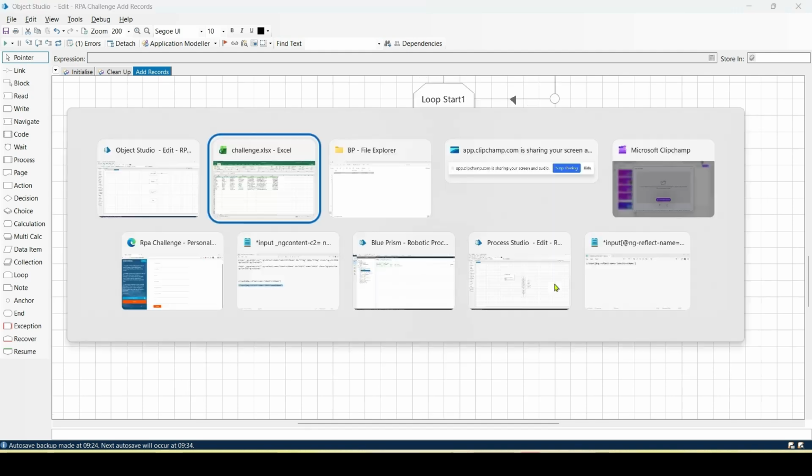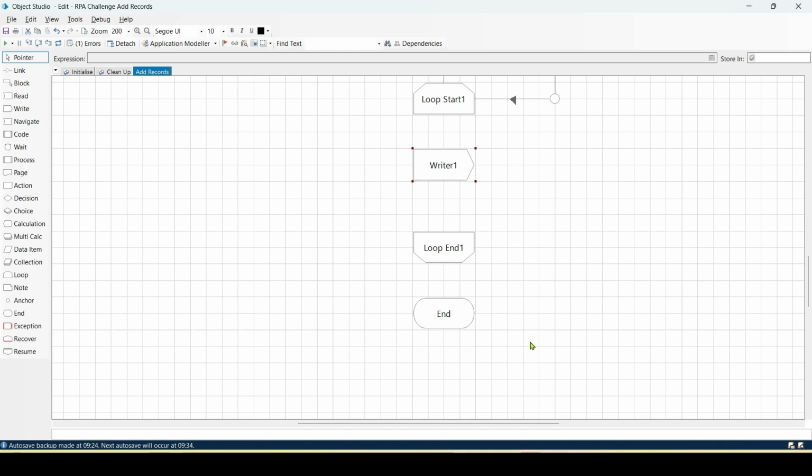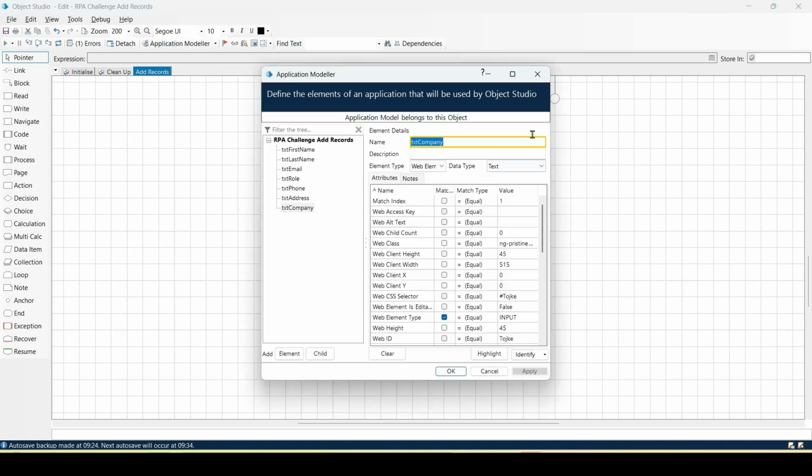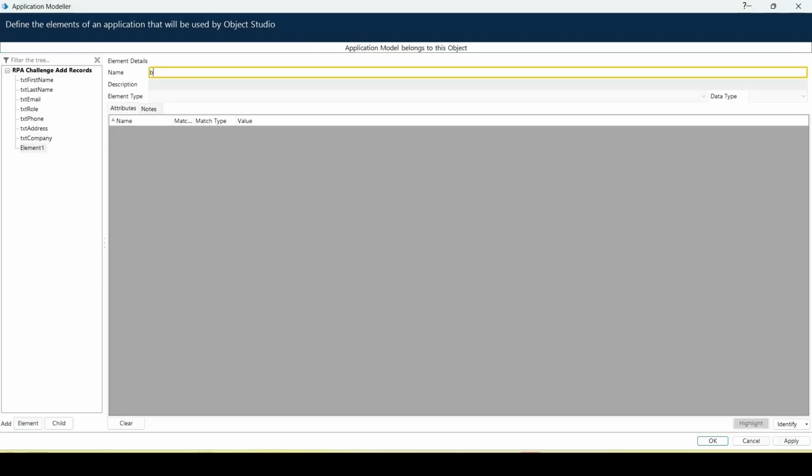Now after writing, what we need to do is, let's go to the RPA challenge page. We need to click on this submit button so that it goes on to the next page, the next round. There are going to be 10 rounds. So let's capture the element for the submit button. Element, let's give btn as a prefix. Submit, identify.